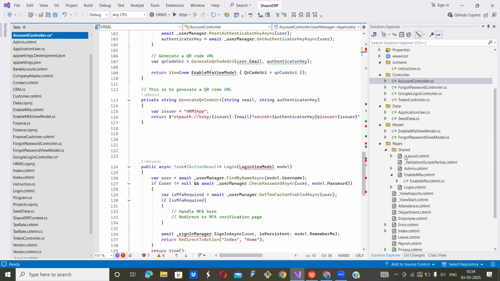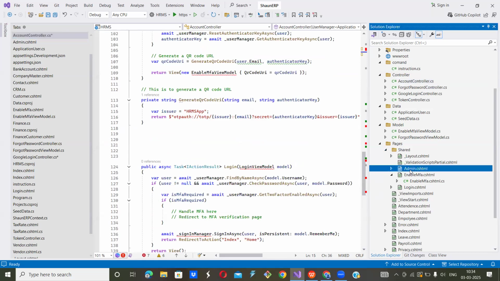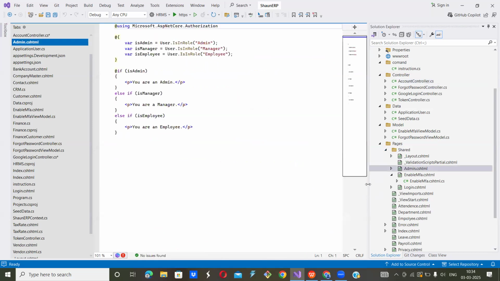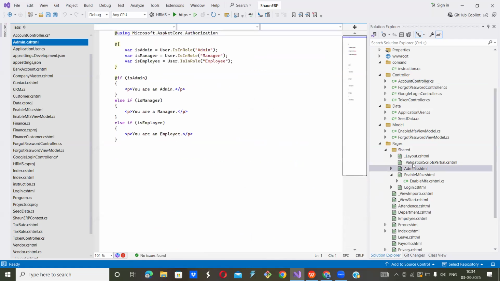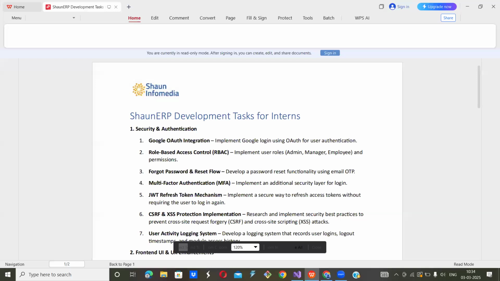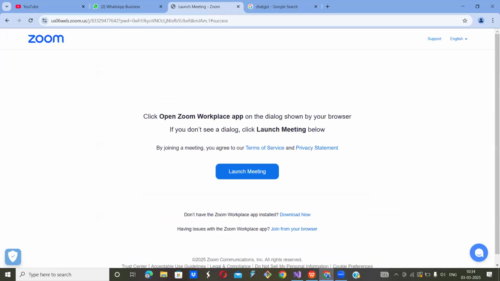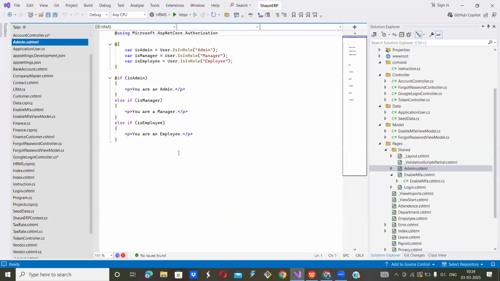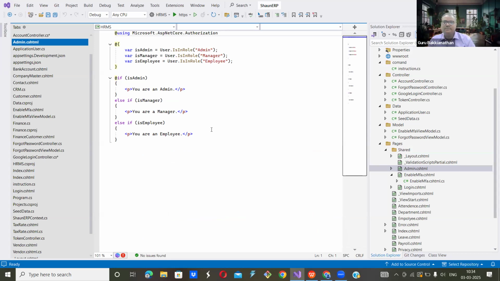And I created 3 admin managers and 1 employee. This I created. It will be completed by end of day, sir. I am having some issues in multi-factor authentication, so I need some basic instructions regarding the task to complete all this. Okay, good. Thank you.